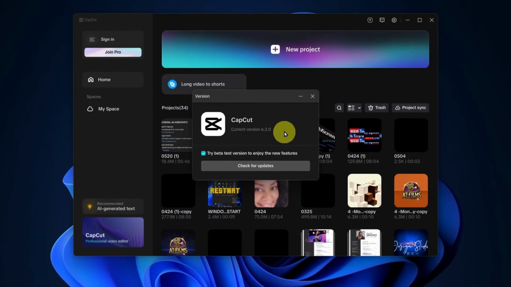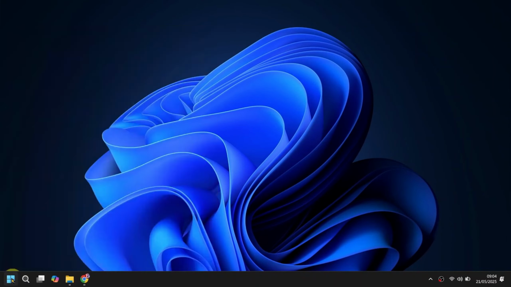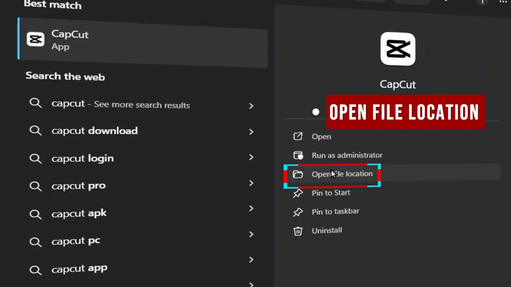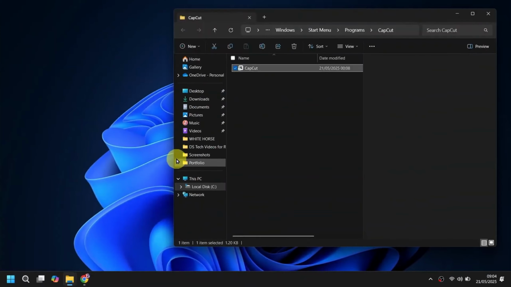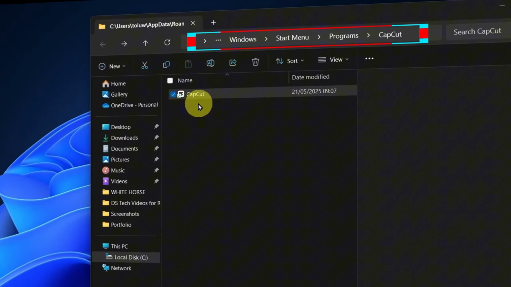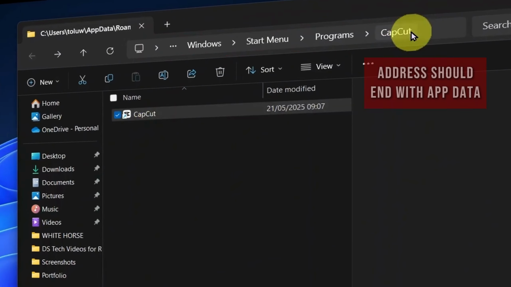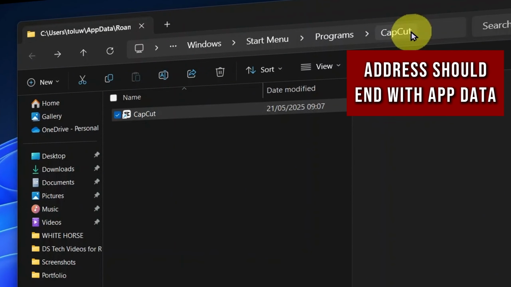Come to your Start search and search for CapCut. Don't click to open it. Instead, click Open File Location. You can see CapCut here, and in the directory address, you can see the directory ends with the name CapCut. We need to change the directory address to end with app data.